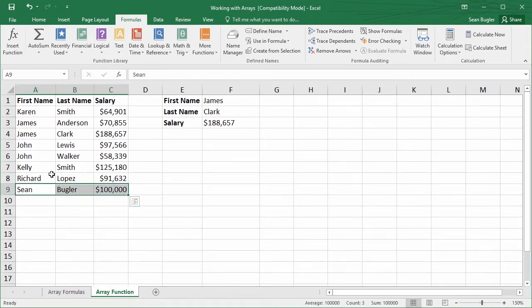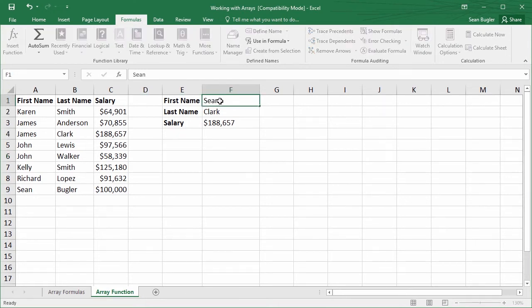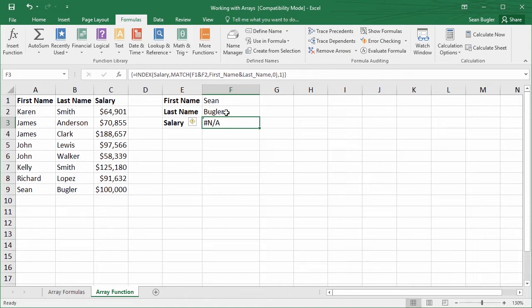So there's my name to the list, so surely that means I'm searchable now, right? Well, I'm going to go ahead and type in Sean. Now, of course, because there's no Sean Clark, naturally that means that there is no salary. But once I change last name to Bugler, surely I should see my salary. But that doesn't seem to be the case.